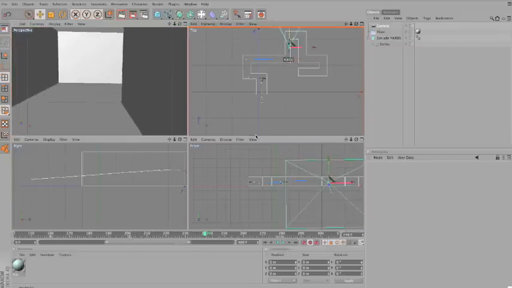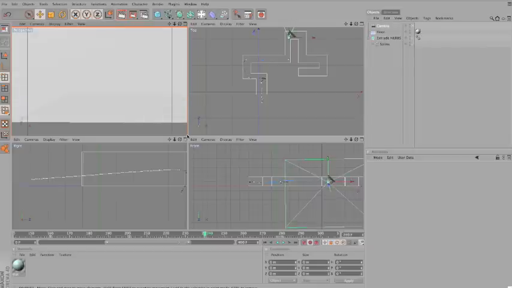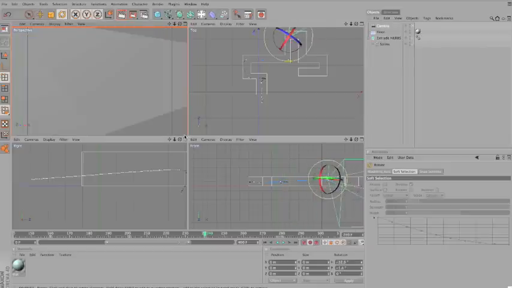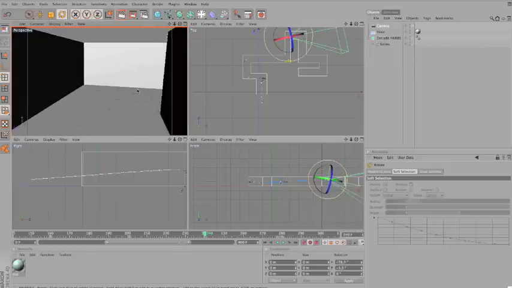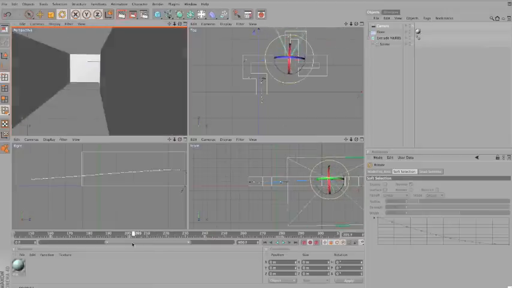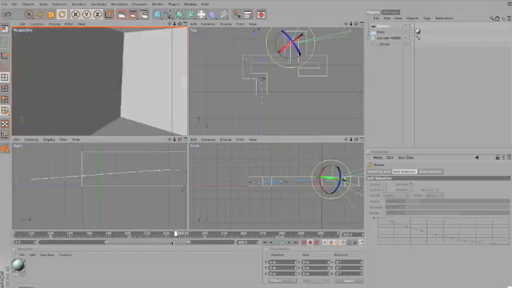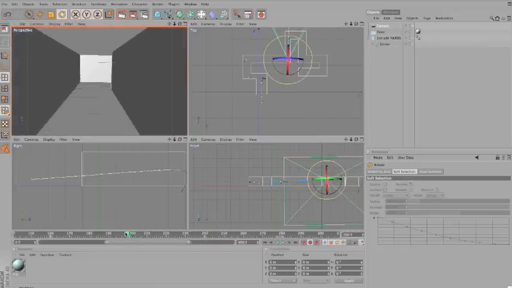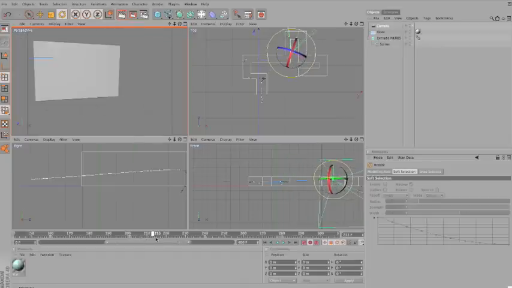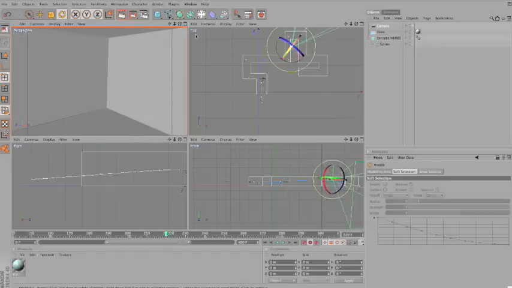Select, move it up, rotate it, and then I think that will correct this problem. Not exactly. It's creating a shortcut that we don't know why it's doing that, but it's doing it. So we need to fix it.